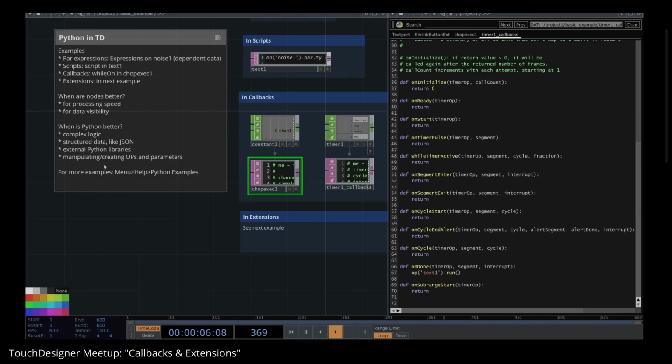And then the other thing you always want to use Python for, this is the only way to do it, is to manipulate and create TouchDesigner objects like operators and parameters. If you want to have a thing that generates operators or adds parameters to operators, that has to be done in Python.